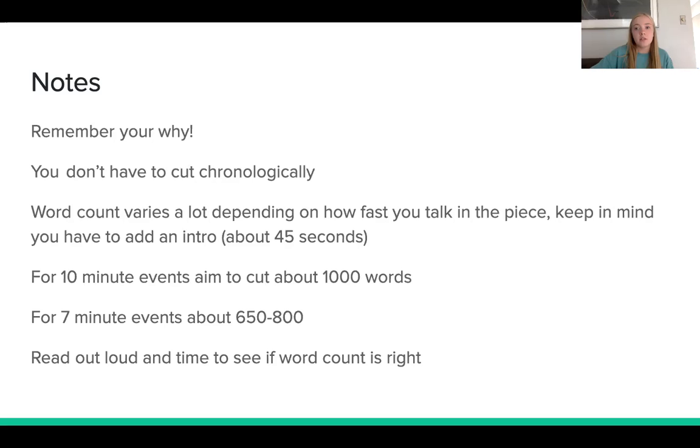And then your word count does vary a lot depending on how fast you talk. That also goes along with the piece and your character, how fast they talk. So you will be adding an intro to this, which is usually about 45 seconds. I talk really fast, so my word counts are usually really high, but for 10-minute events, which are DI, HI, some others, those should be about 1,000 words without your intro. And for 7-minute events, which are like prose poetry, those should be about 650 to 800. And it's not an exact science.